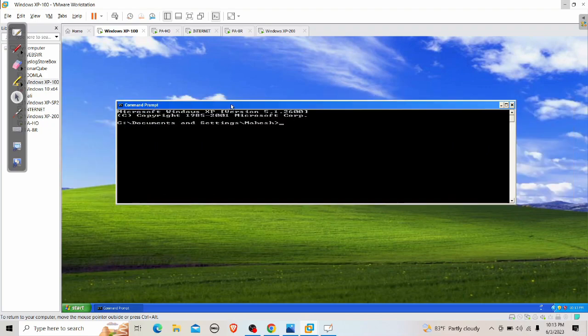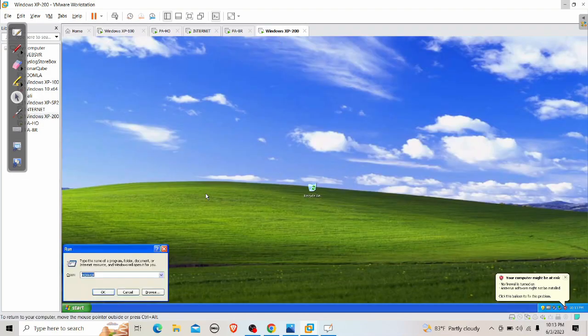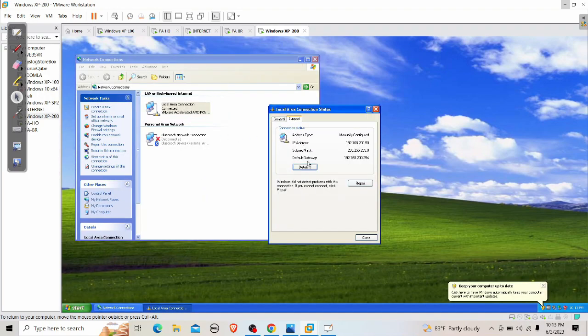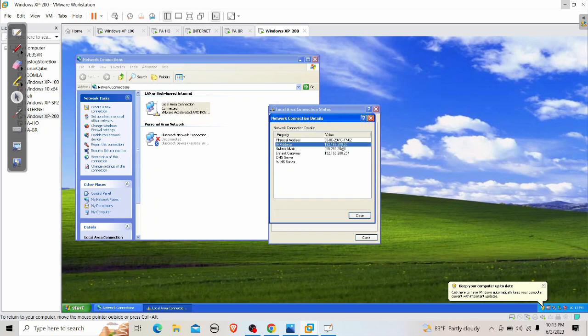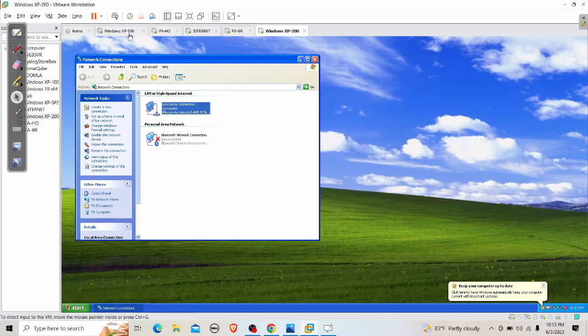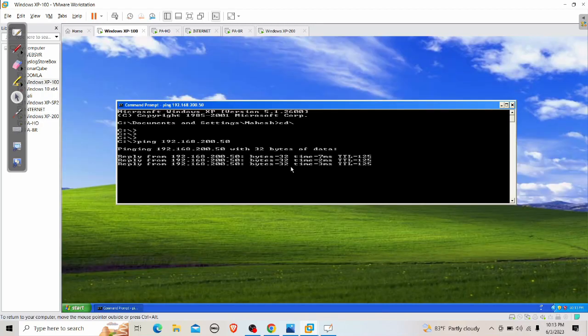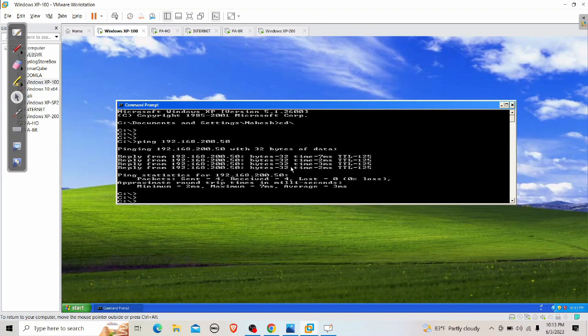I'm going to initiate a ping request from the head office client to the branch office client, that is 192.168.200.50. Let me confirm that IP from here. Let me go to network connection status and support details. Yes, it's 192.168.200.50. So let me start the ping request. Now you can see we can ping that location.